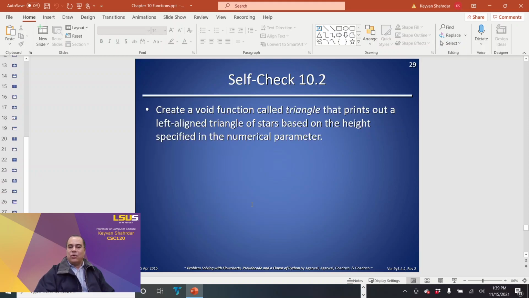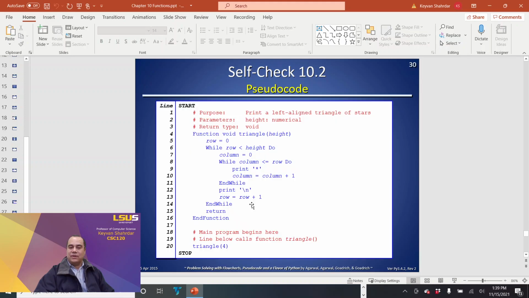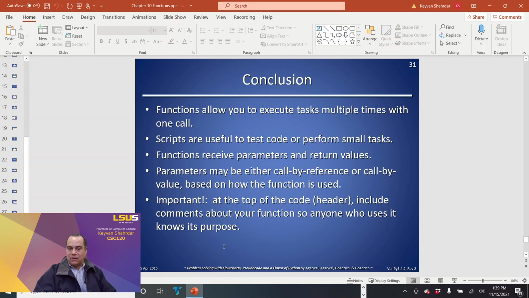So you could create a void function called triangle that prints out a left-aligned triangle of stars based on the height specified in the numerical parameter. So this is what you would do. This is your pseudocode, right? So this is your function, and it's doing everything inside of the function, and then you're just saying, hey, I want the triangle to have a height of 4, so at least 4 stars high, and that's how it will print out.